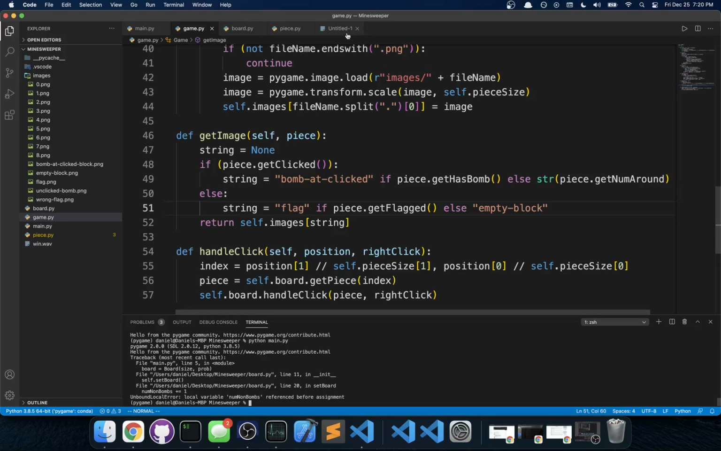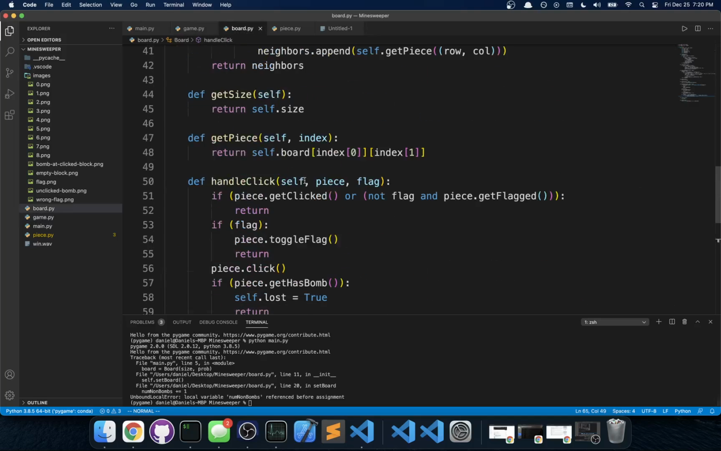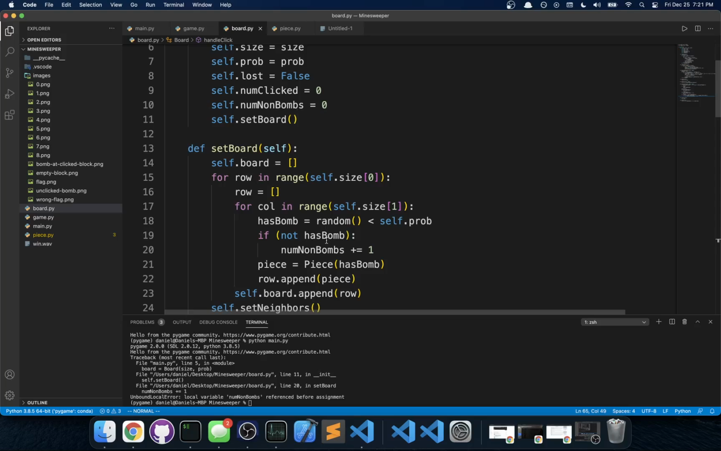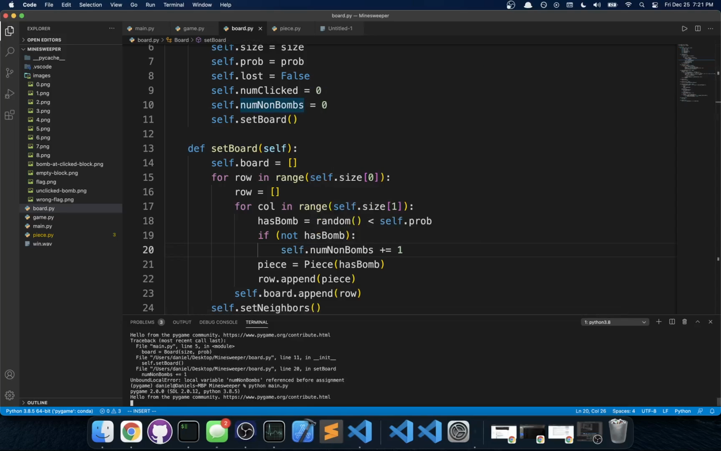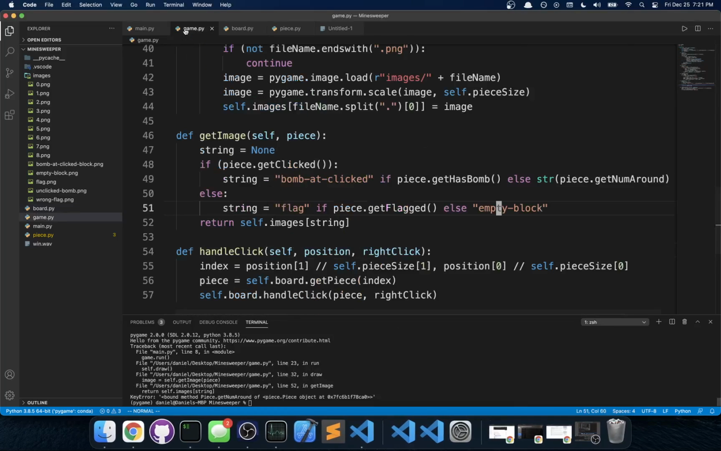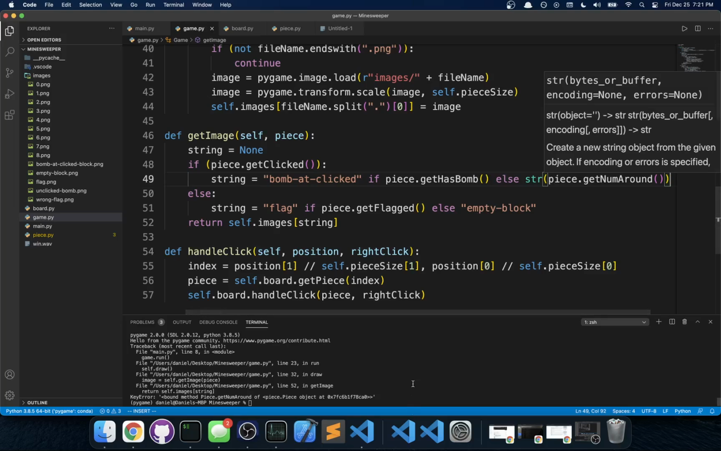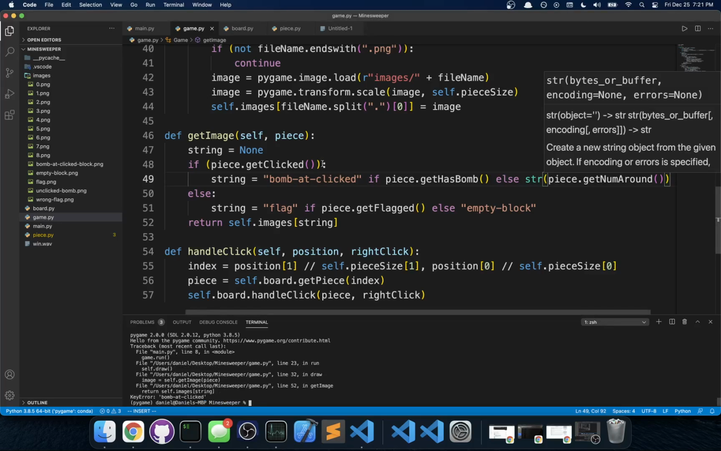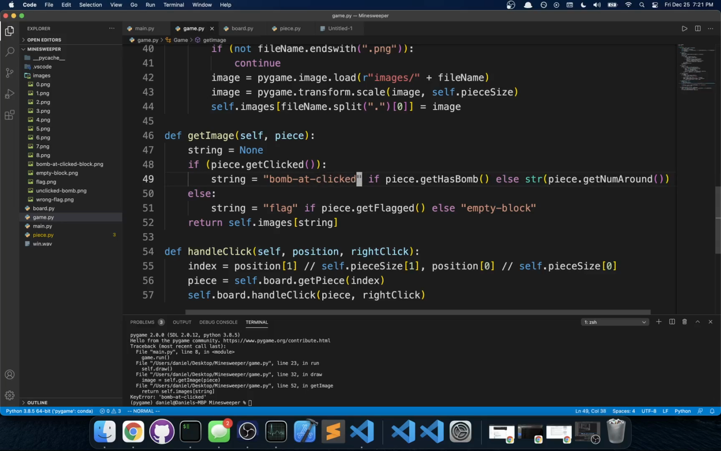Num non-bombs reference before assignment. Did I spell something wrong? Oh, self. Okay, so if we click on something, I passed in the method. We have to call it. So, whoops, bomb at clicked block is what I meant.